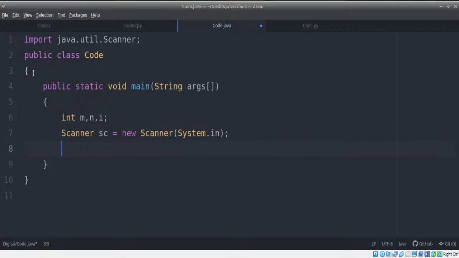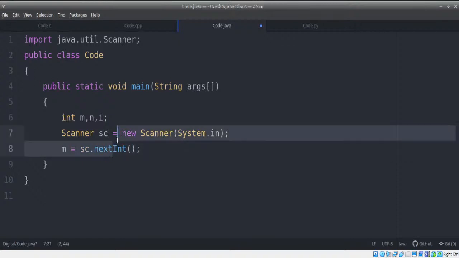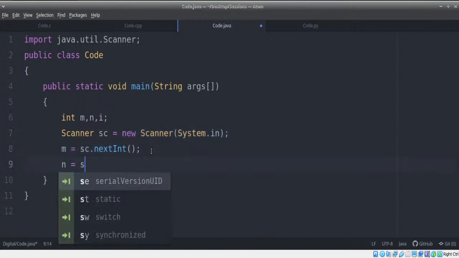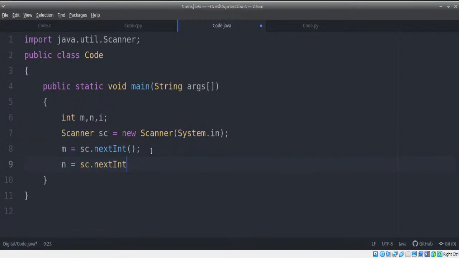Done. Now, once this is done, we're going to read our two values, that is m and n. m equals scanner.nextInt. These are the functions that are available in scanner. So if you want to read an integer, we use nextInt. If you want to read a string, we use nextLine. If you want to read a float value, you can use nextFloat, and so on. You can change these as per the requirement. So once we read the m value, let's also read n equals scanner.nextInt as well.